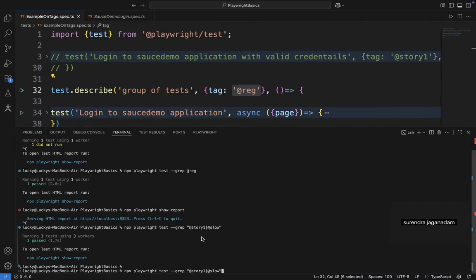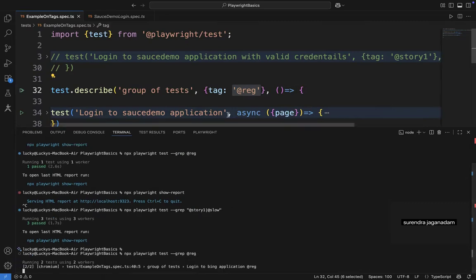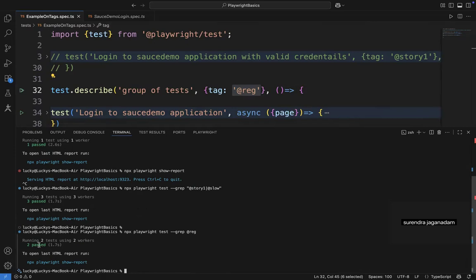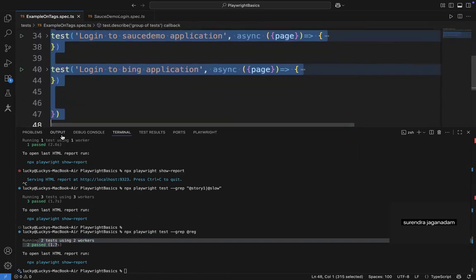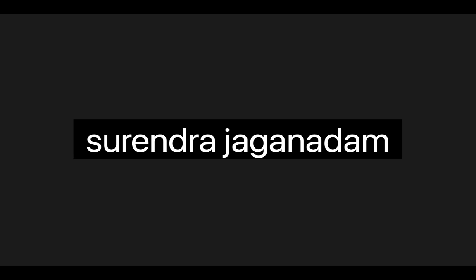Basically at the rate, here in the terminal, let me use this one, reg. So when I run it, this reg has two tests. See, two tests got executed. So like that, we can add a tag name to either a test or to a group of tests. Perfectly all right.